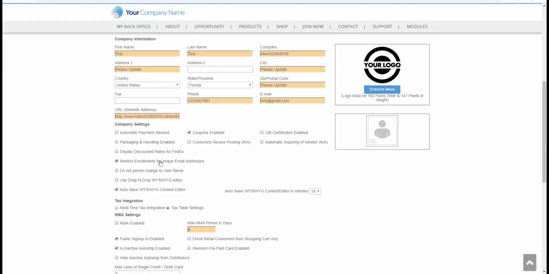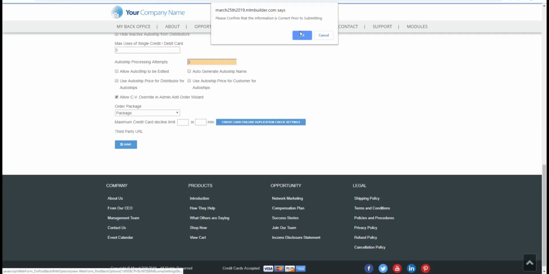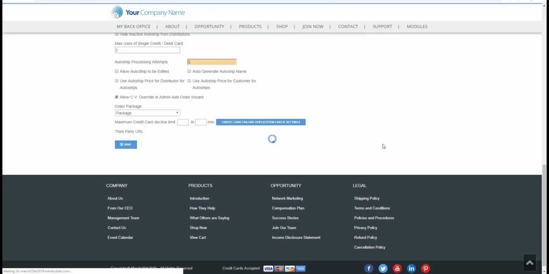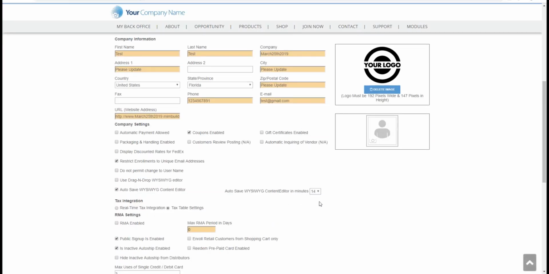And in this system, this is already flagged, but it probably won't be flagged in your system, so you want to go here to Restrict Enrollments to Unique Email Addresses and flag that and hit Save. I'm going to go here and hit Save. And the reason you're doing this is with Hyperwallet, it will not fund if two users have the same email addresses. So both of those users would not be funded. So you want to make sure and restrict enrollments to unique email addresses to keep that from happening.